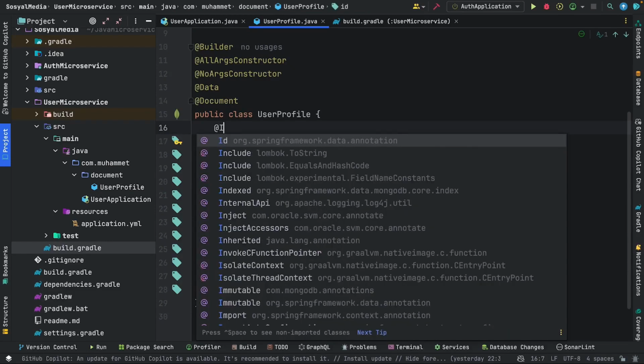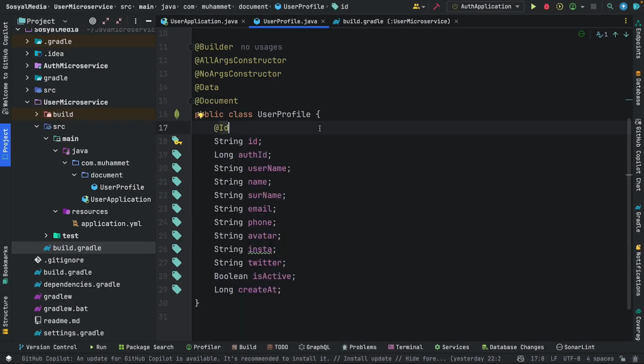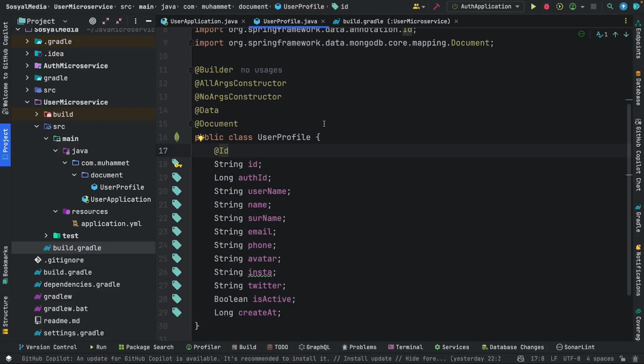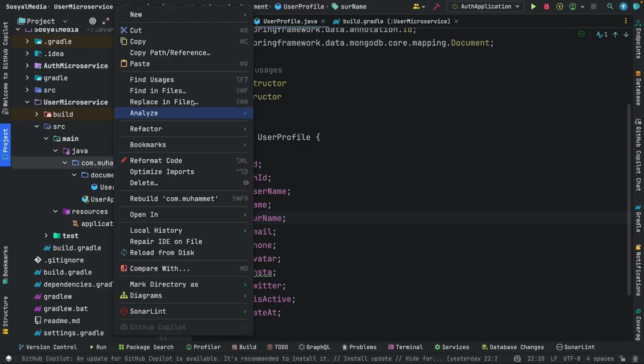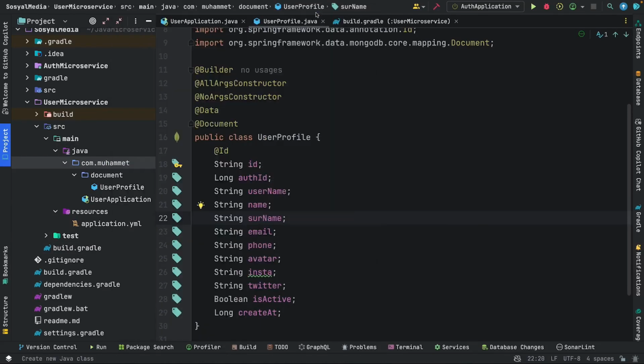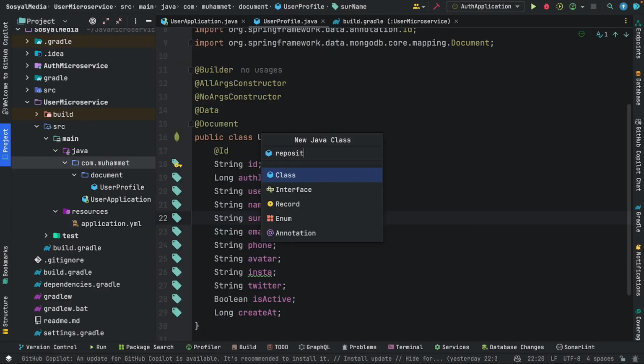Finally, I come here and say ID. Here, this is a document, friends. It can also be used in the domain, both domain and document. You can write this however you want to use it, or however you need to do it. Friends, as you can see here, I added all the fields that are needed. Now, let's continue. What do we say next?